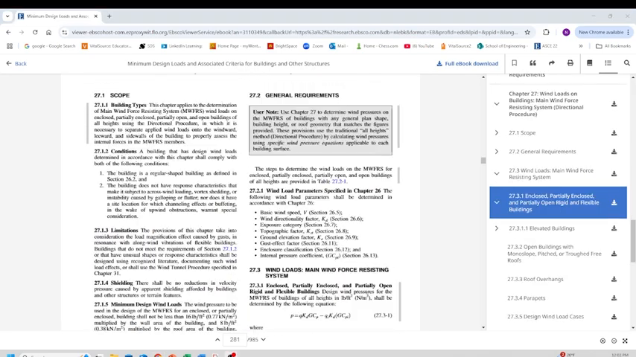The first thing we want to do is make sure the building meets the requirements. It says the condition right here: a building that is designed for wind load determined according to these provisions has a regular shape. Our building has a regular shape and doesn't have any unusual geometric irregularity, so that will meet that, and we'll meet all these limitations. So the first thing we have to do is find the basic wind speed.